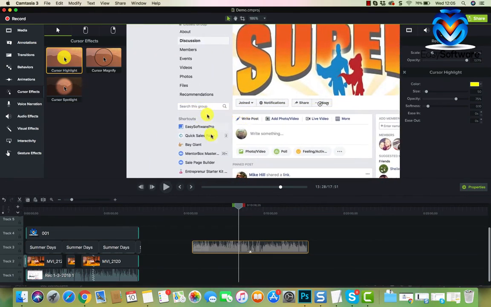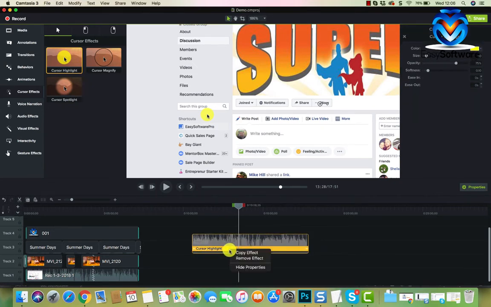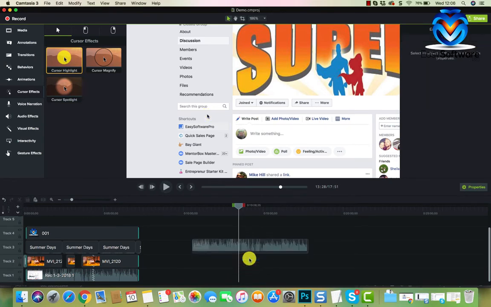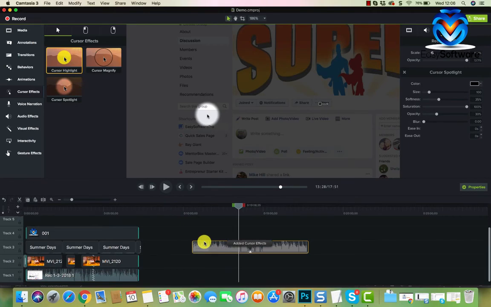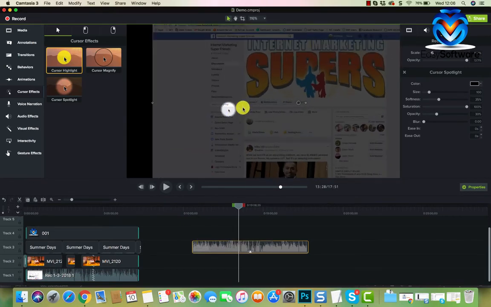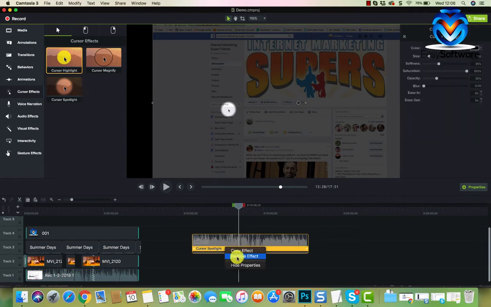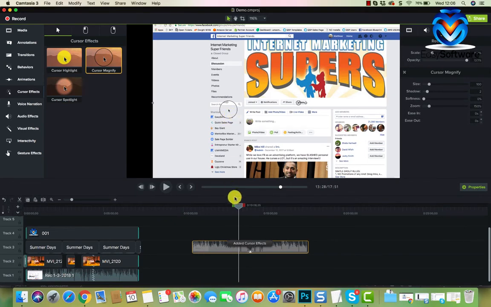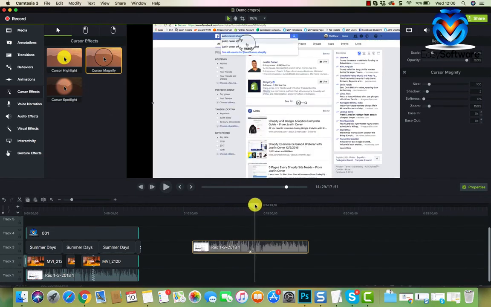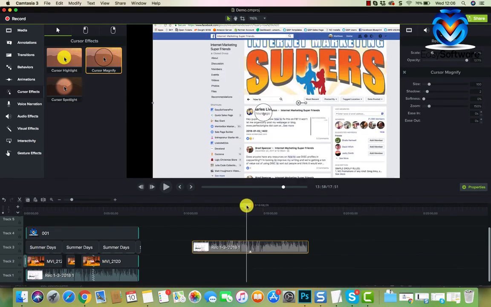circle around the cursor. If you want to get rid of it, I press this little arrow here, right click or two fingers on a Mac, remove effect. So let's try this spotlight one, like that. Now, of course, you probably don't want to do that because it darkens everything else out. I'm just showing you. Remove effect, and then you've got this magnify one. It does look pretty cool, but to be honest, you don't really need it.